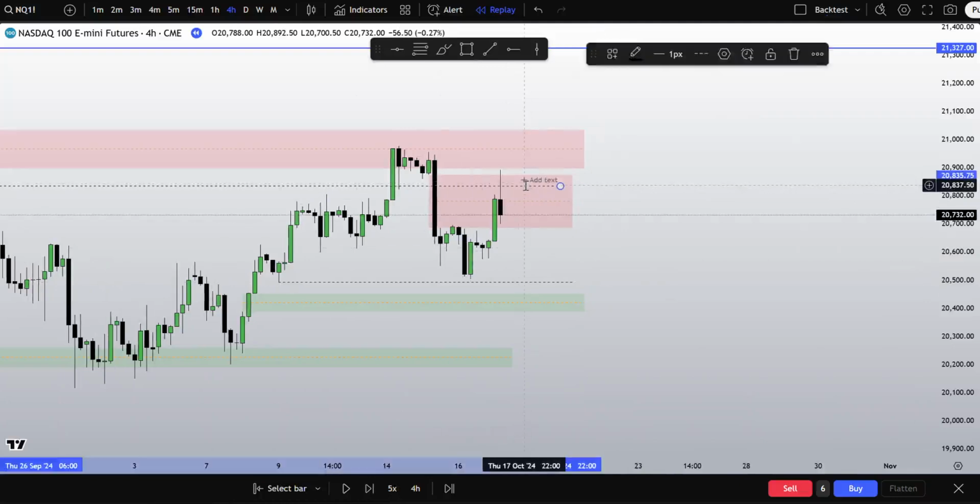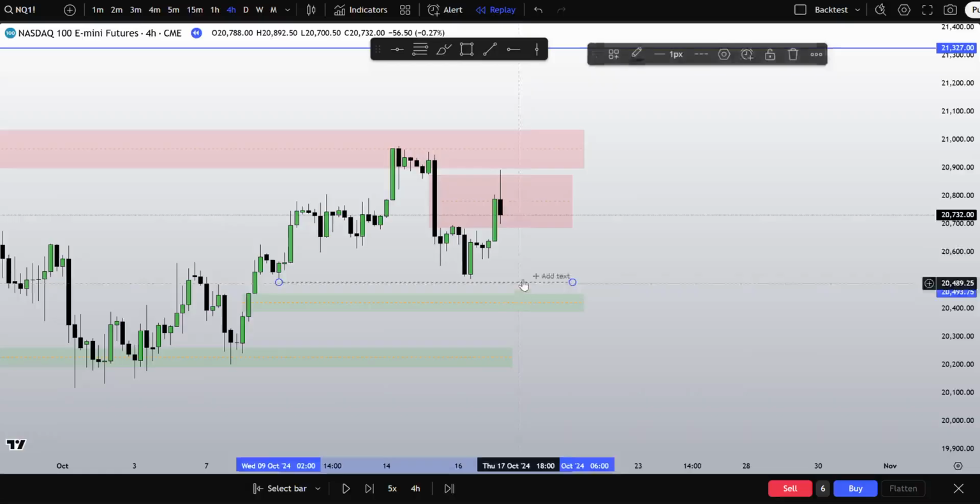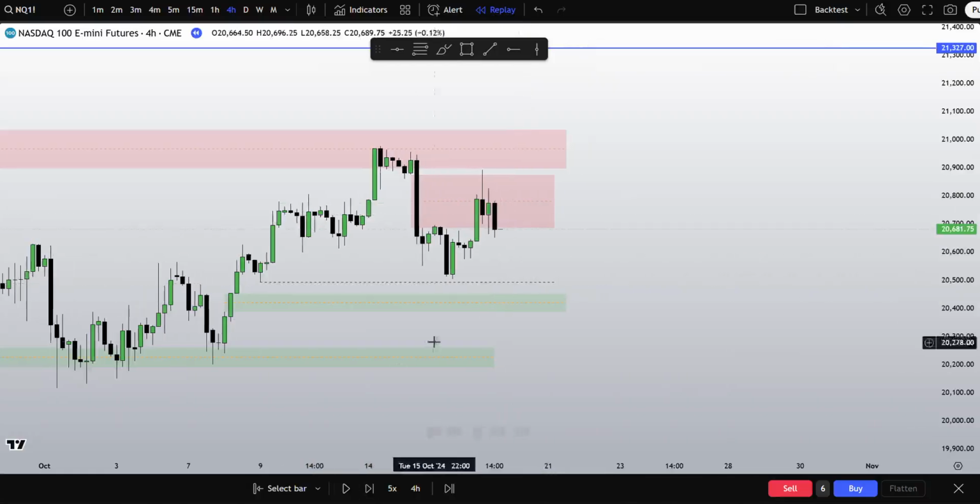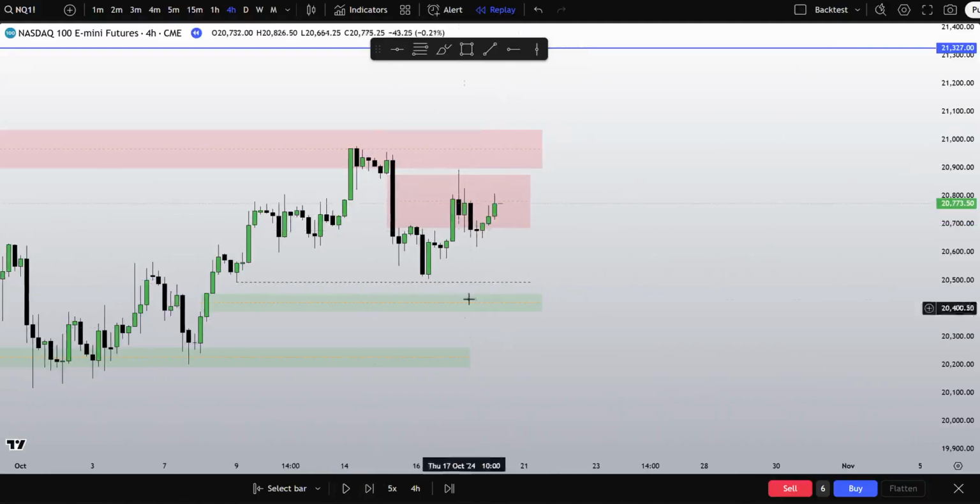As of right now, still respecting this PD array. My eyes are still here at this low and this imbalance. Now, if we do disrespect this PD array, then I may change my analysis, but that's what I want to see still. That's where my eyes are.